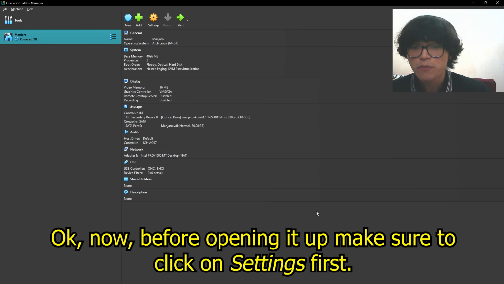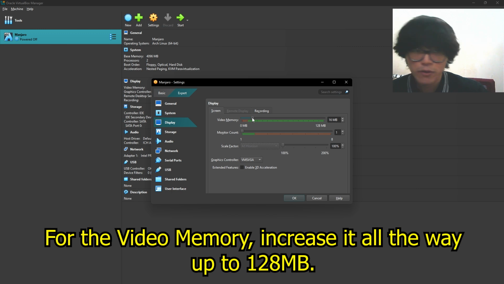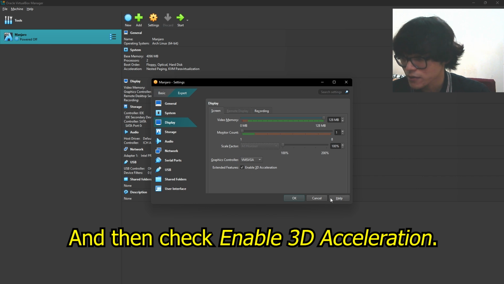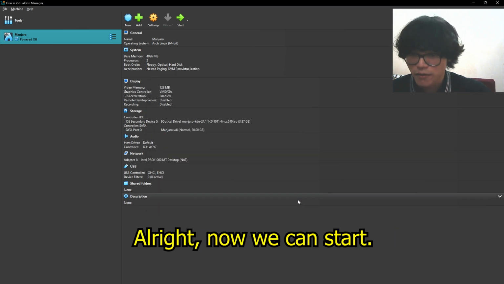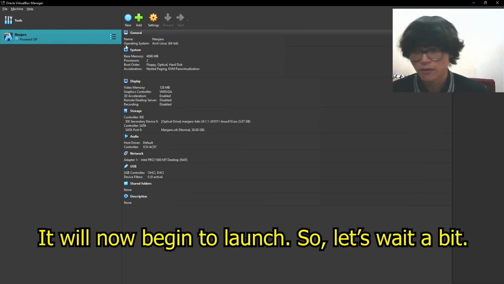Okay, now before opening it up, make sure to click on settings first, okay? And then click on the display tab. For the video memory, increase it all the way up to 128 megabytes. And then check enable 3D acceleration. And then click OK. Alright, now we can start. So by double clicking it, it will now begin to launch. So let's wait a bit.